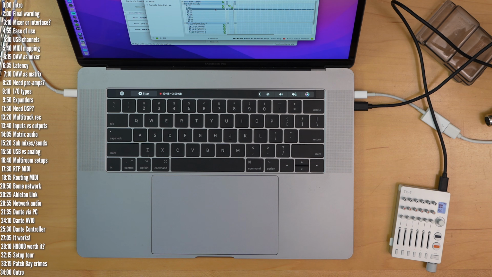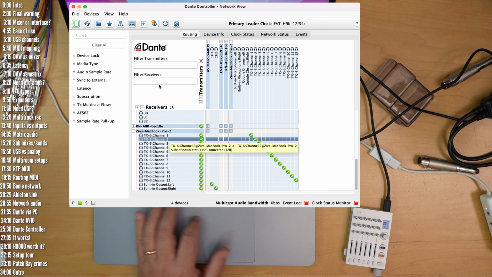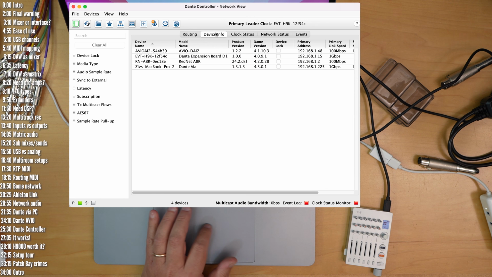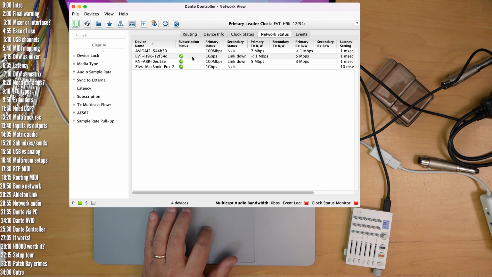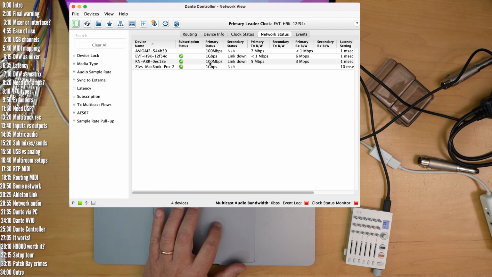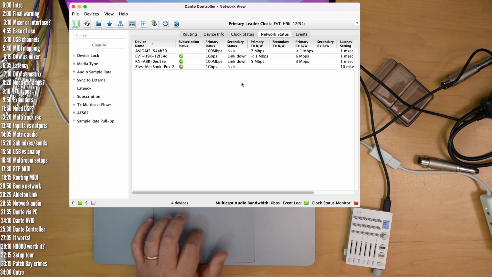A few more things about the Dante controller app. This is where you'll be spending most of your time with this app. There are a few other tabs that show you status of various devices and how they're connected to the network. You can see my lame 100 megabit per second switch in the basement. I did have a couple of issues with this.